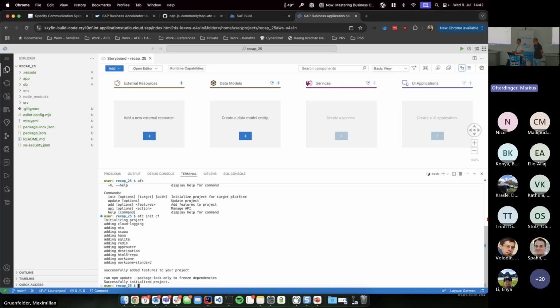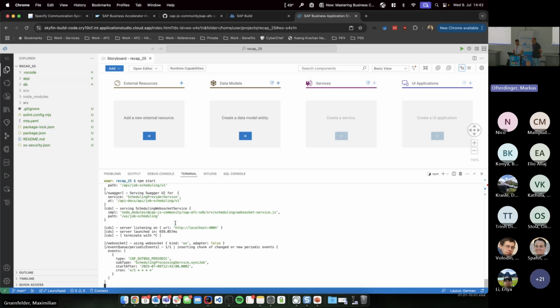You get added your HANA, your SQLite. So basically everything, this project is ready to deploy, you get an MTA. And we can now directly start with npm start. And what this does now, it serves the UI, which is contained in the plugin. It serves the OData services. So basically now you have already implemented the interface that is required to integrate with a multi-tenancy application.